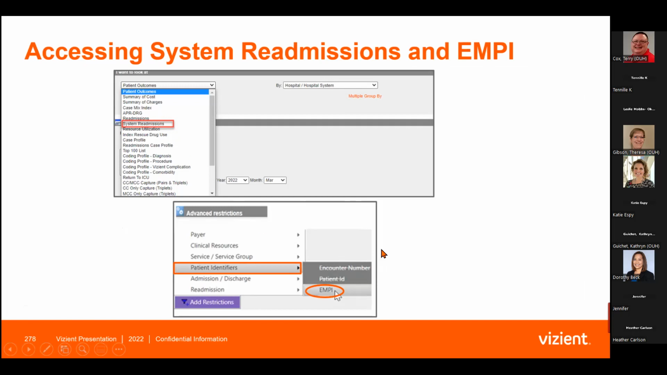Is that under advanced or is that under? It's an advanced restriction, patient identifier. Same. EMPI is crossed out, okay. Oh, wow. Did you guys click on OU Medical System? No. It didn't matter? Doesn't matter. Okay, all right. Let us investigate that.